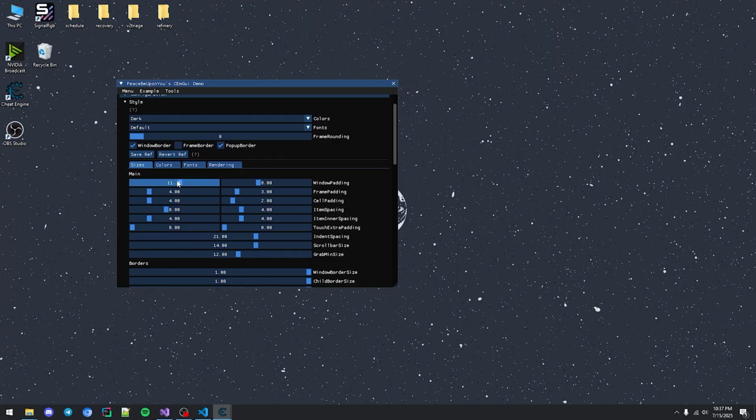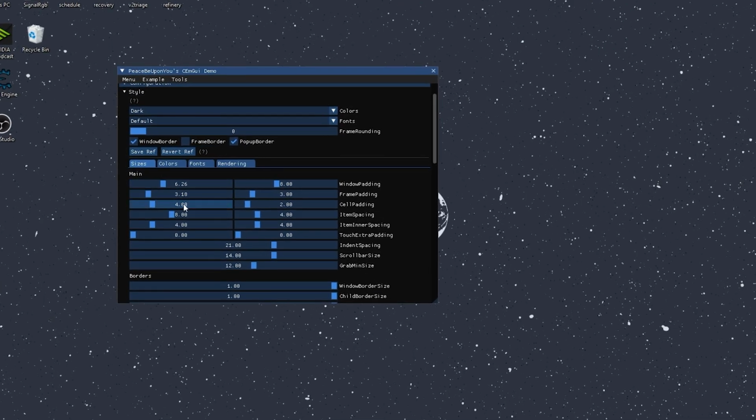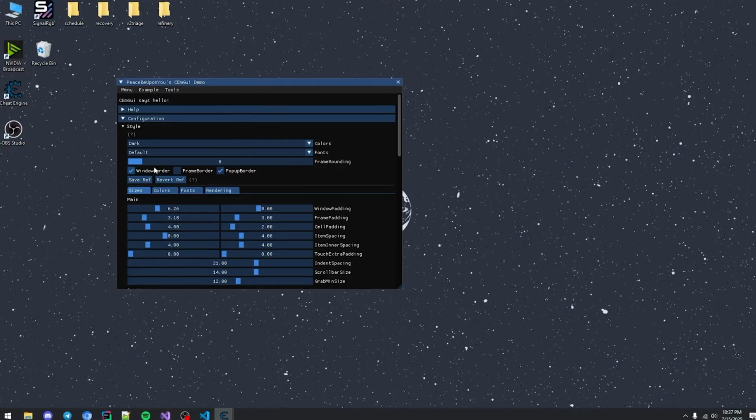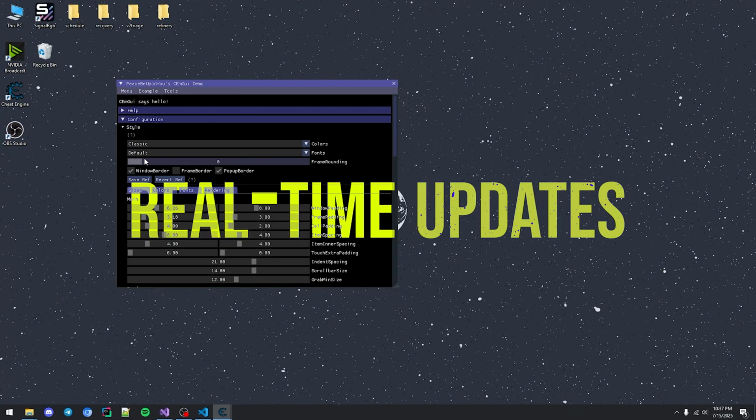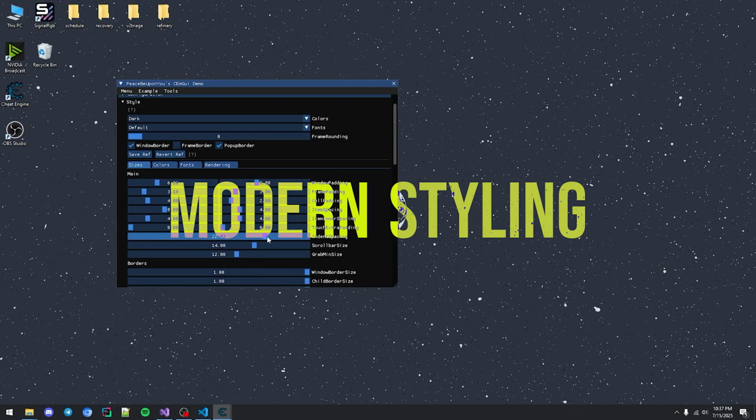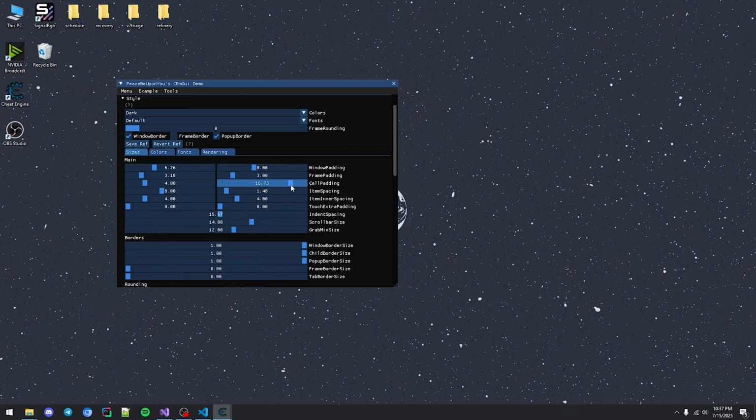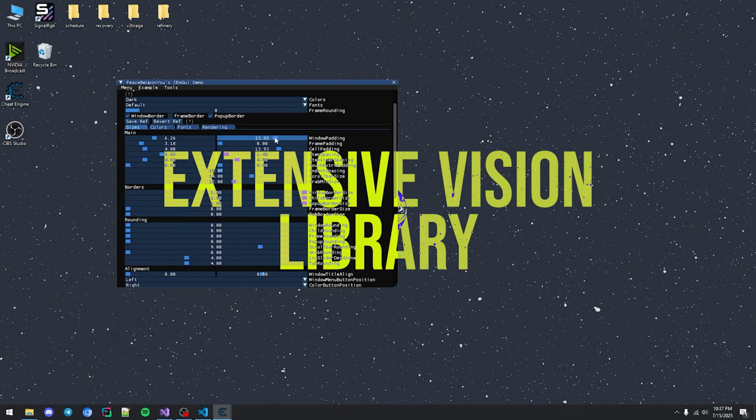So first and foremost, what is CEmGui? CEmGui is a plugin that essentially lets you use ImGui inside of Cheat Engine. And some of its benefits are the real-time updates you get with ImGui, the modern styling, as you have access to the entirety of ImGui, including the styling options, and a very extensive widget library.